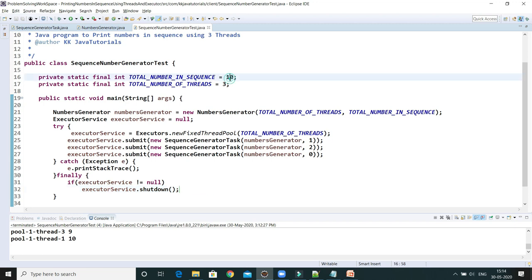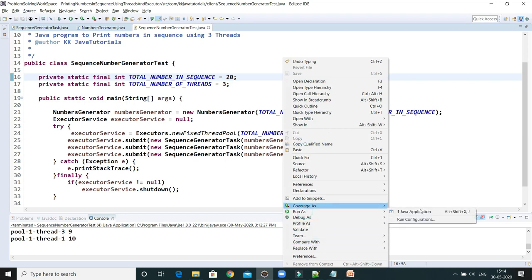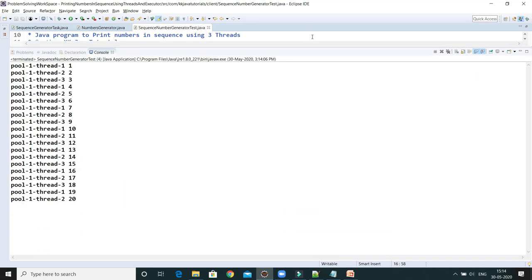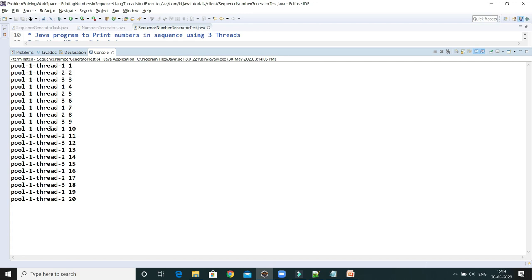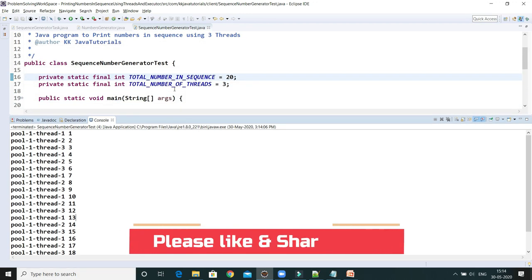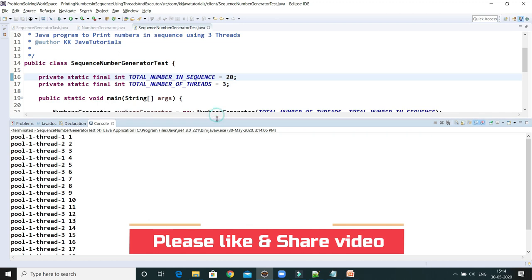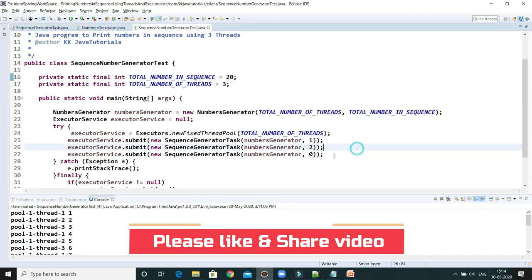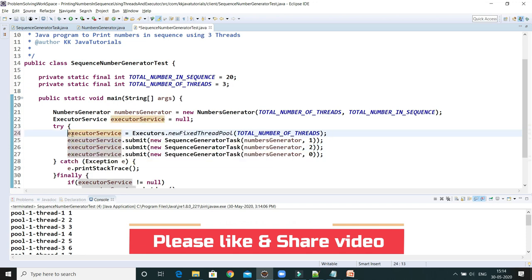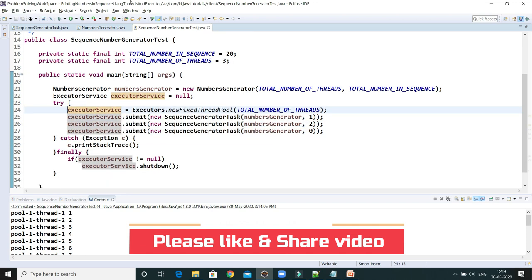Now let's say I'm going to make this range 20. If I run it, you can see the numbers are printed till 20, and every task is distributed among the three threads within the thread pool. So that's it I want to discuss in this video tutorial, guys.